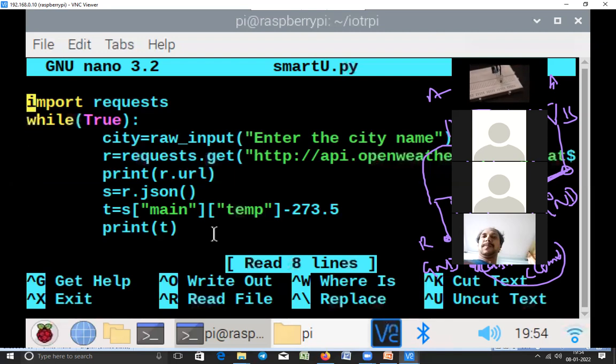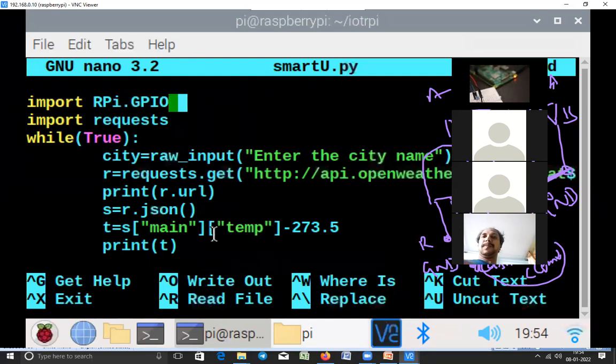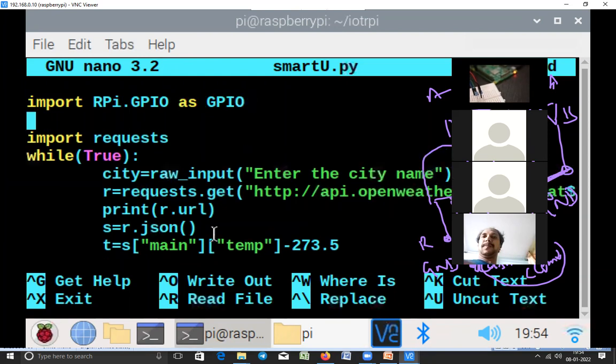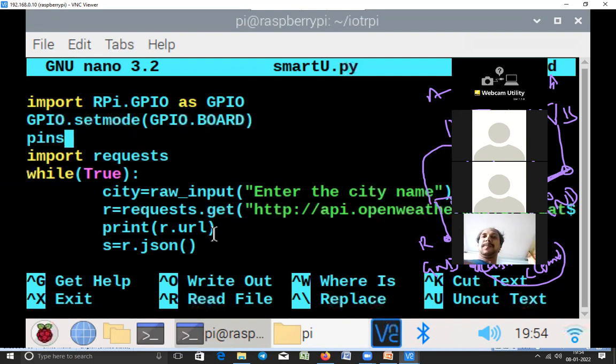So there are a total of 3 pins we are using. What is the library, all of you? We have to use the GPIO library, right? So import RPi.GPIO as GPIO. Then the next step, we have to set the mode: GPIO.setmode. Here we are going to keep GPIO.BOARD. The next step, take a list, pins. We are going to use 40, 38, 36. So this is a list of pins.